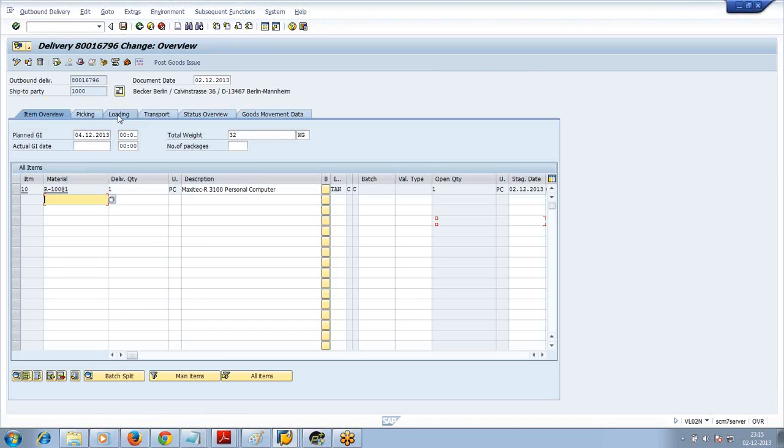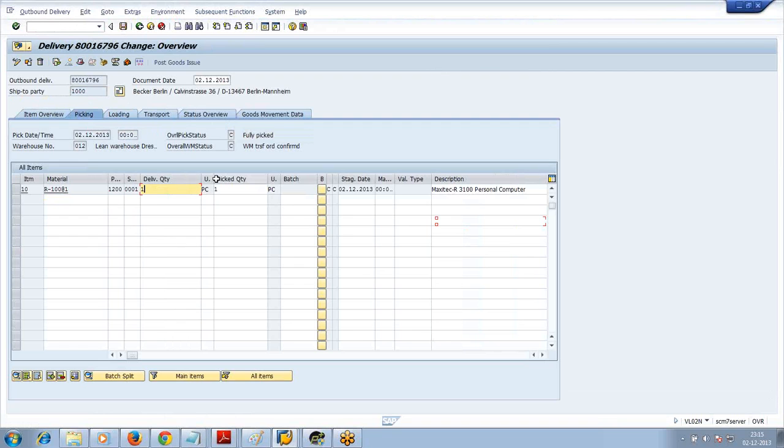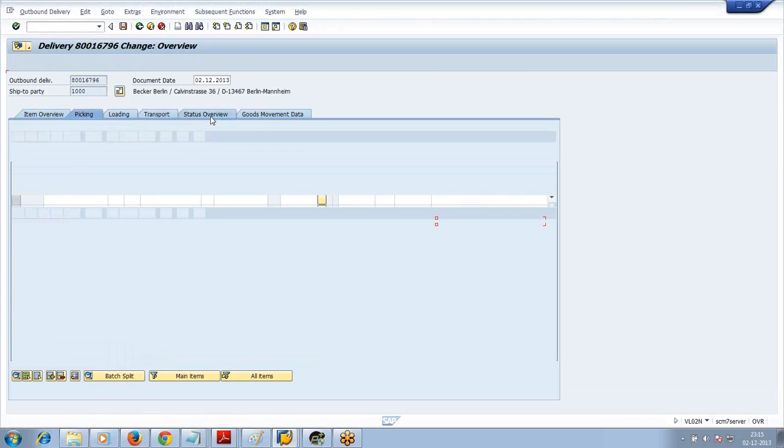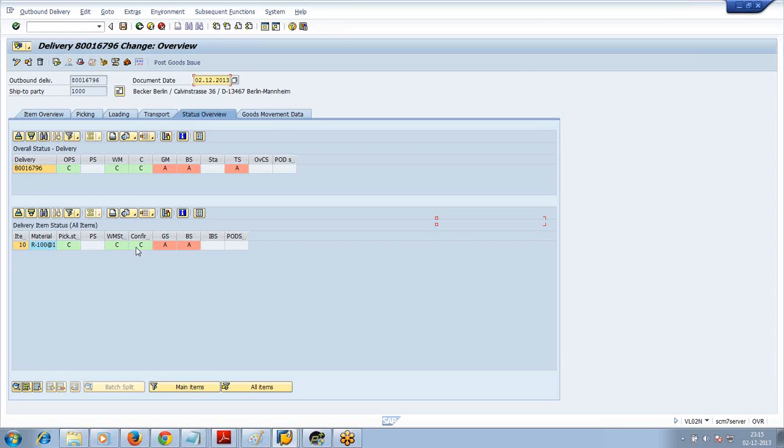Under this document we have several tabs, and each tab consists of several pieces of information. If we go to the picking tab, it will show the picked quantity. If the delivery quantity is 1, they have picked the quantity as 1. If you go to status overview, it will give the status of the outbound delivery. Right now the status is C, which means completed, but the overall status is not completed.